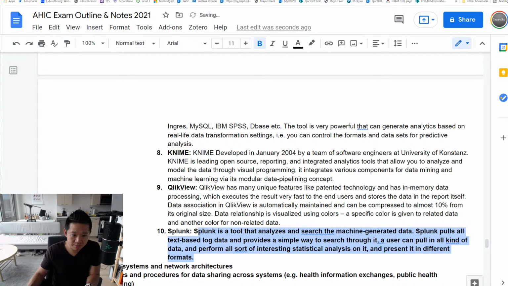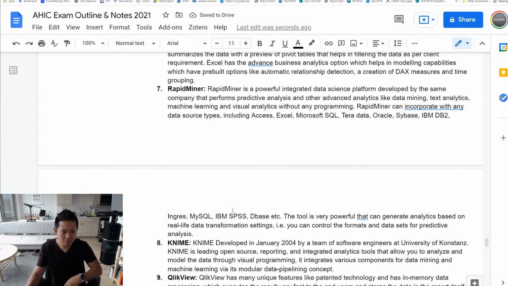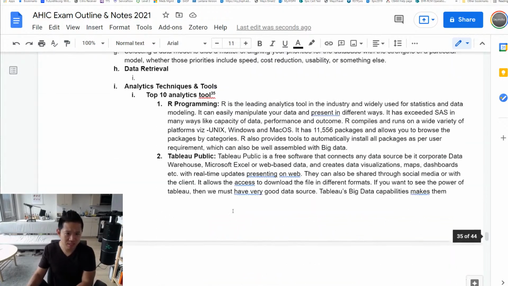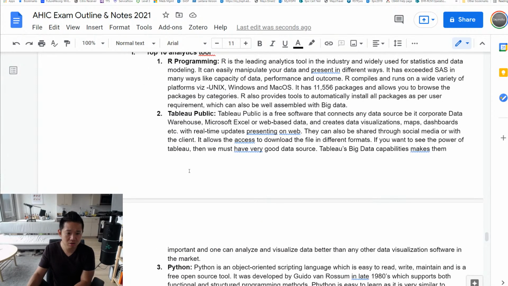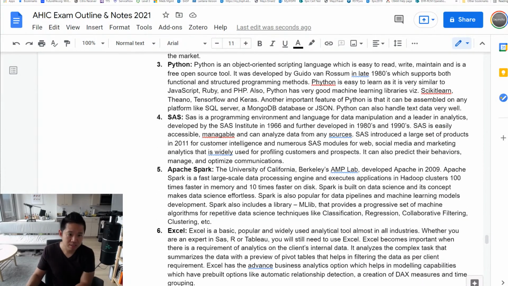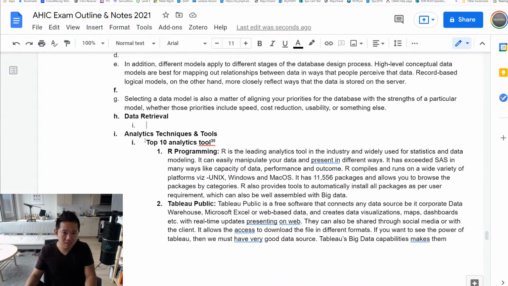Okay, cool. So we have the top 10. Good to know. I feel like the ones I always think about, you know what? I'm surprised SQL is on there. Is SQL even considered an analytics tool? I feel like data retrieval, maybe not analytics. R, Python, Tableau, SAS are the ones I probably think about. All right, data retrieval. There are no analytics techniques here, so we might have to come back to that.